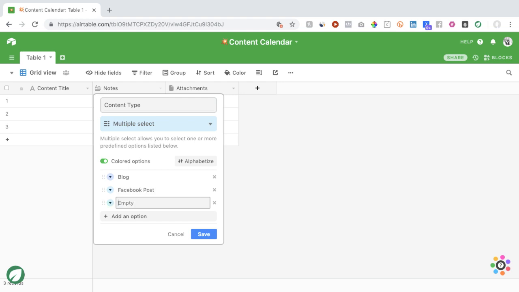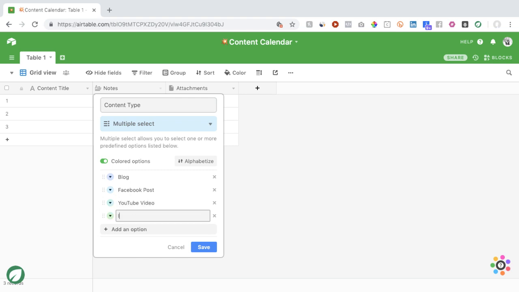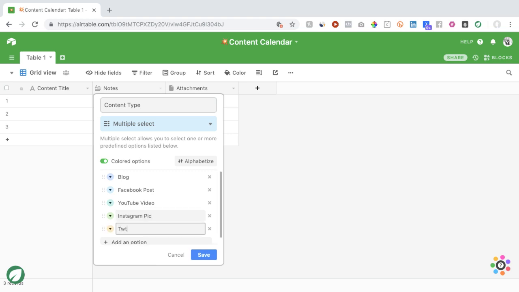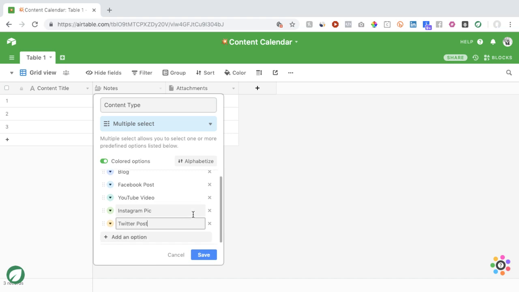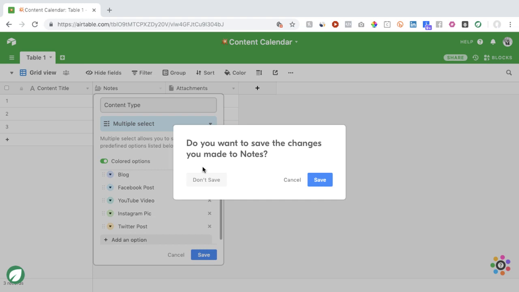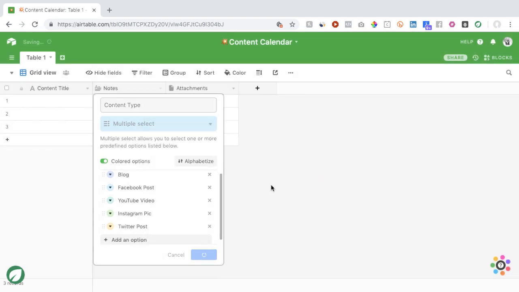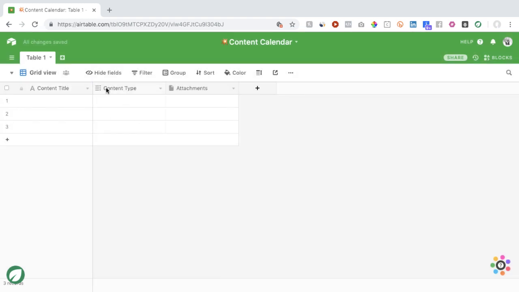So let's put a Facebook post, a YouTube video, Instagram picture, and a Twitter post. My typing is amazing. And again, if I hit enter and this pops up and I don't want it to, you just hit the X. And then when you're done with it, you can click off of it. It'll bring up this window to say, do you want to save the changes you made to the notes? You just hit save, or you just hit save here. Same thing. And now it changes our field type and changes the name.